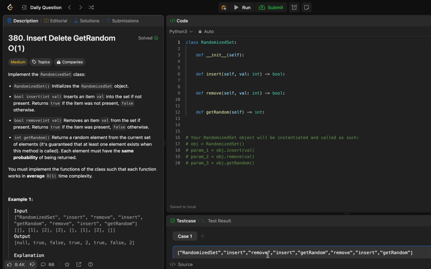Here I solve LeetCode problems and prepare for the coding interview. Today's problem number 380, Insert Delete GetRandom O(1), medium level. We need to implement the RandomizedSet class with 3 methods and a constructor.